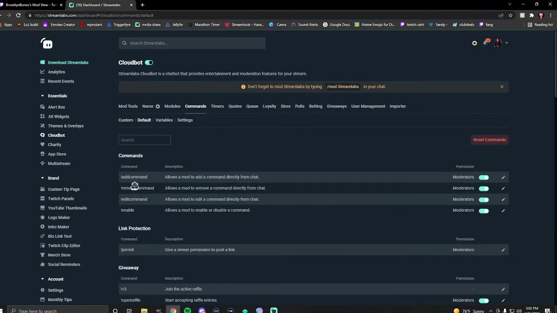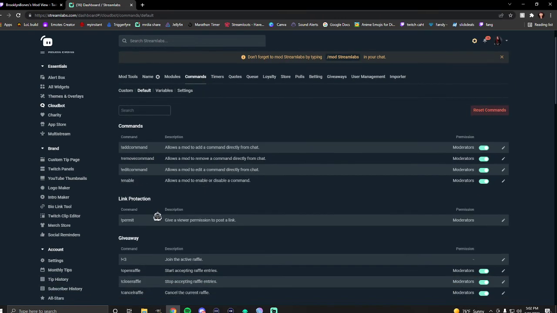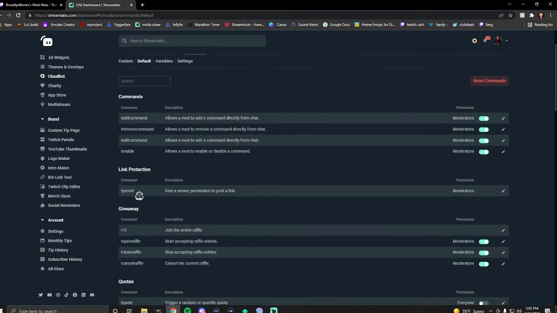So in default, you can also add a command. So exclamation point add a command, exclamation point remove a command, exclamation point edit command, or enable. So you can allow the mod to enable or disable commands. I'm pretty sure you can also do exclamation point disable, and that will disable the command. Because there are command names too.